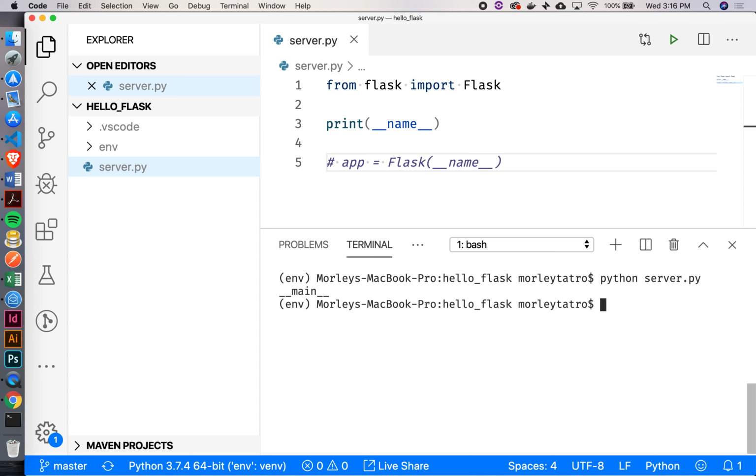If I was importing this file from somewhere else, then printing name would not give me dunder main like this. It would actually give me server, because that's the name of the file, server.py, right? Okay. So when we create an instance of the Flask class, we need to pass in this globally available variable called dunder name.